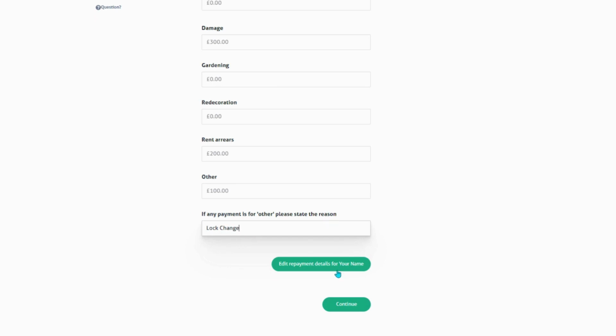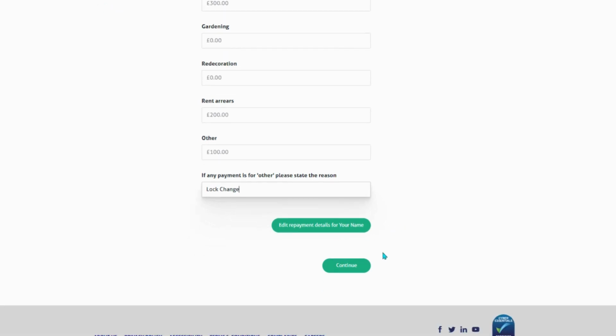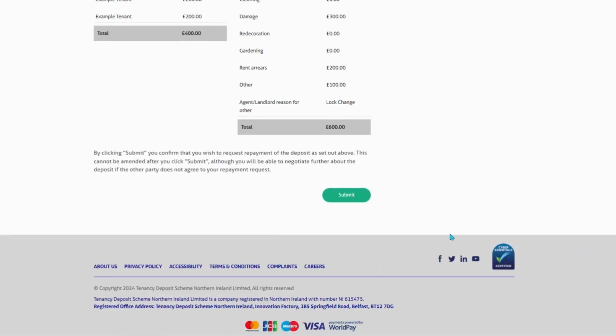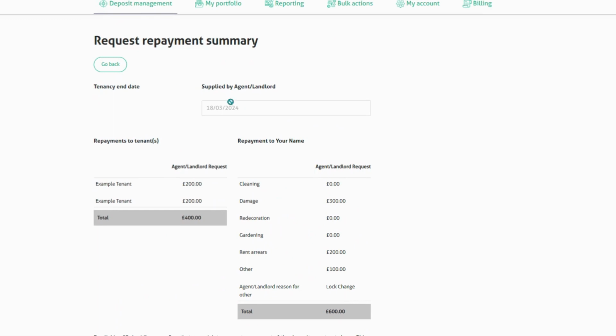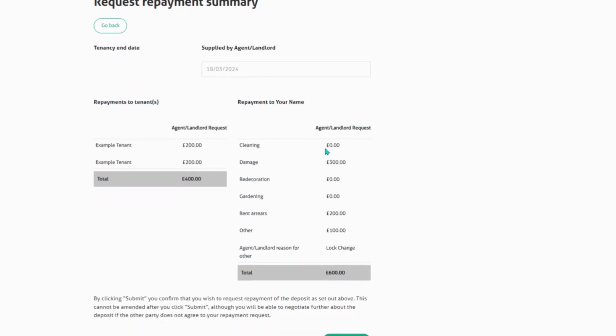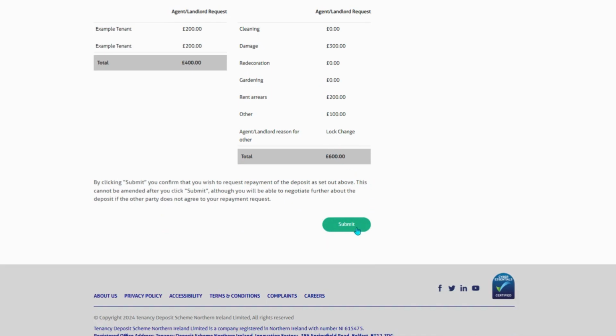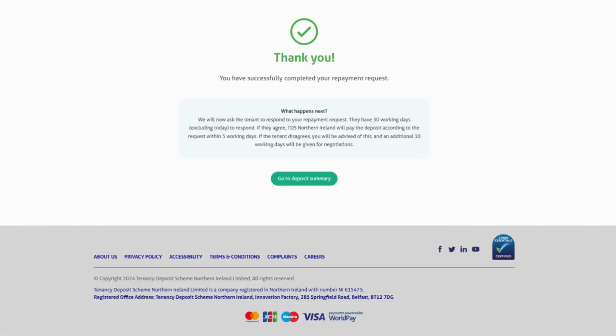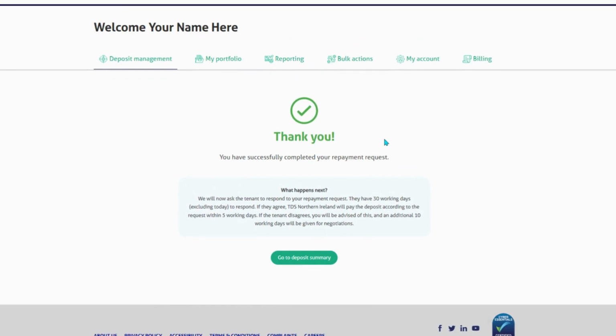You can also click here to edit your payment details if you've not already set these, or to just double check them. And then when you click continue, you'll move on to the summary, just giving you a breakdown of what you've entered. Make sure it's all correct, and if you're happy, you can submit. It takes just a moment for the page to load as it generates the pages on our system. And there you go, that's all done.